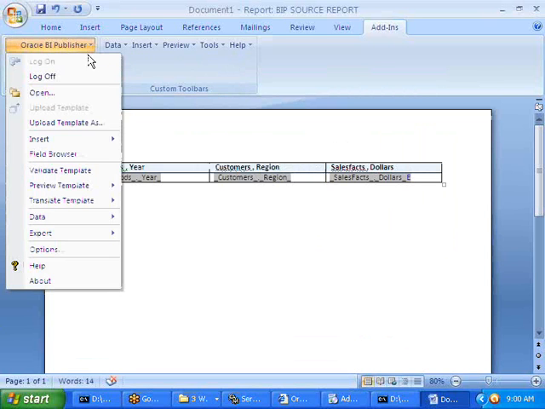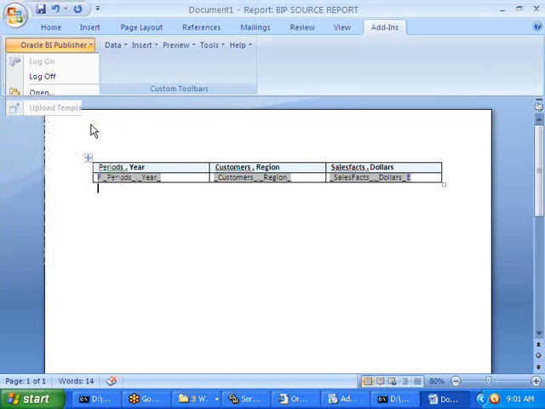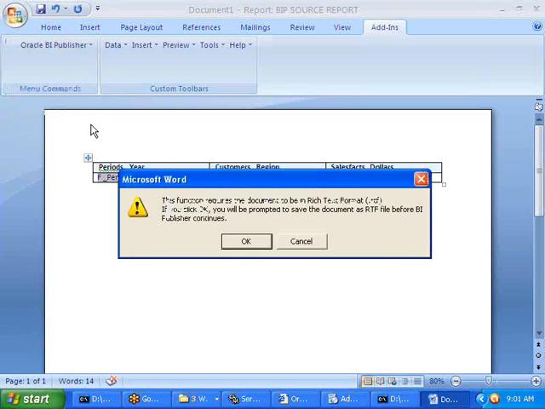Click on finish. Go to the Oracle OBIEE Publisher menu. Upload template as.